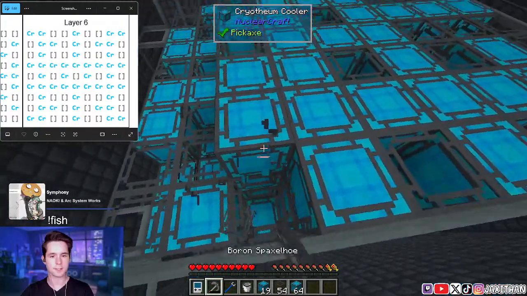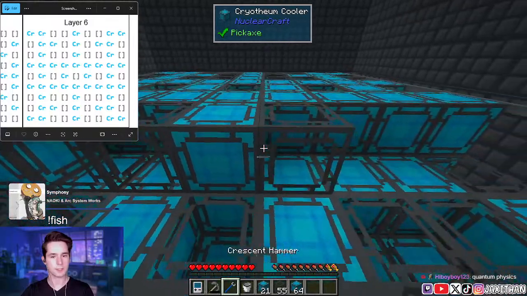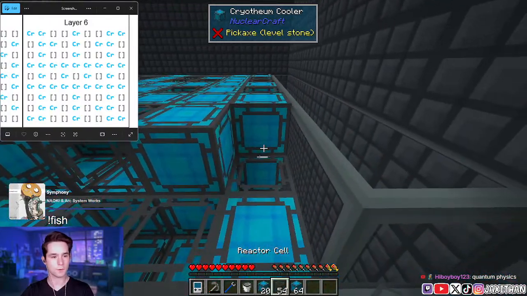I missed a layer. Redo. 1, 1, 2, 1. 1, 2, 1, 1.